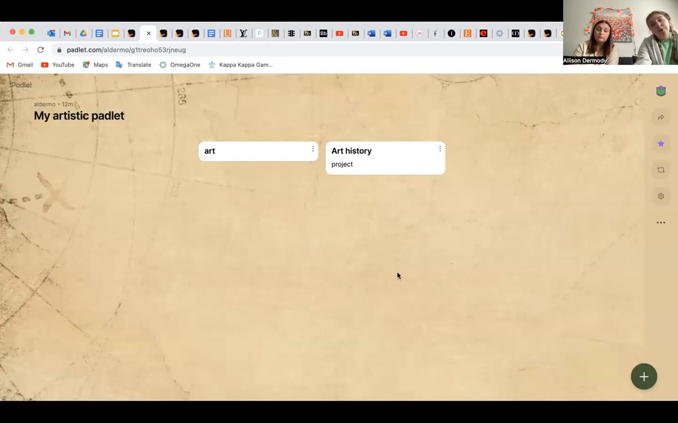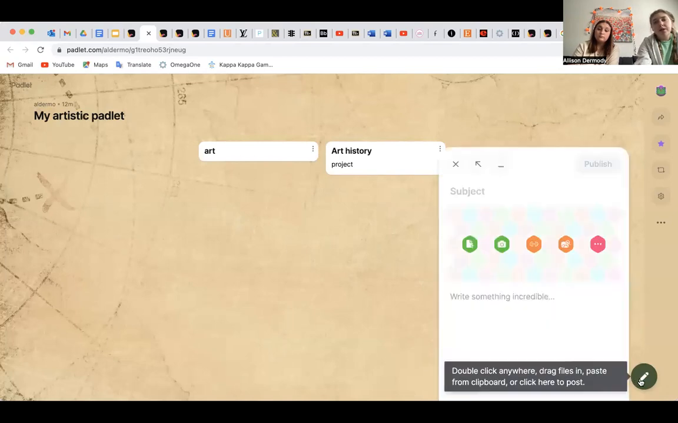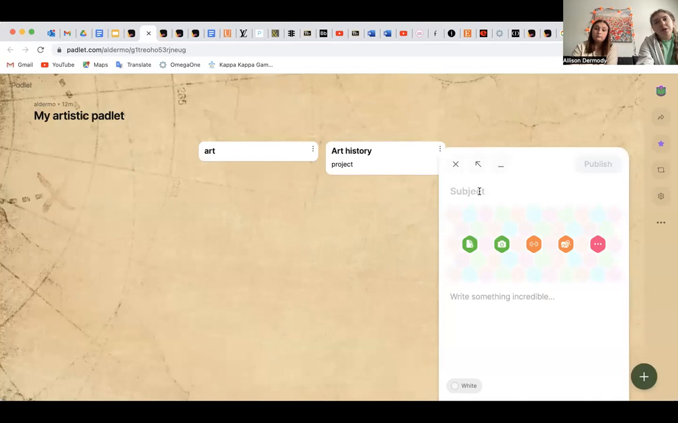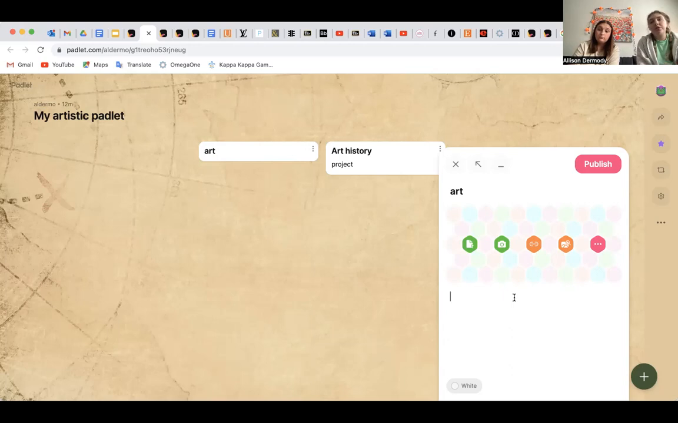And then to add to it, you're going to go down to this little plus mark right here, and you're going to click on it. And then for the subject, you just write art, and you can add either a picture or a video or add a link that they find that goes with the project. And then you can write to explain what the picture or the video is, or just write to explain something that you found, like in a textbook, that they wanted to add.